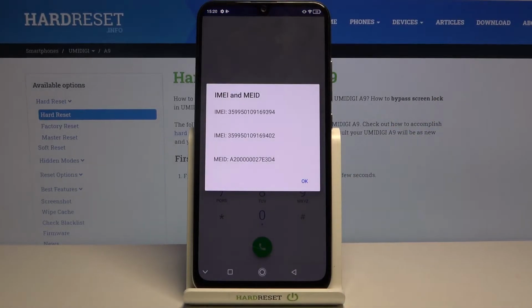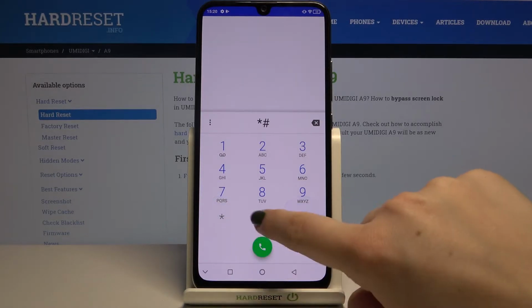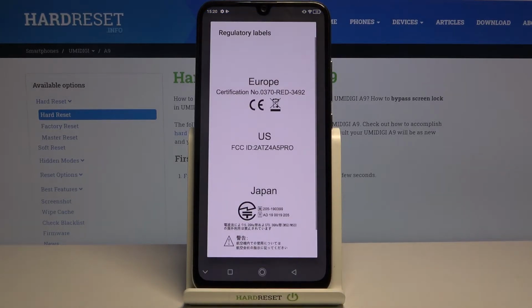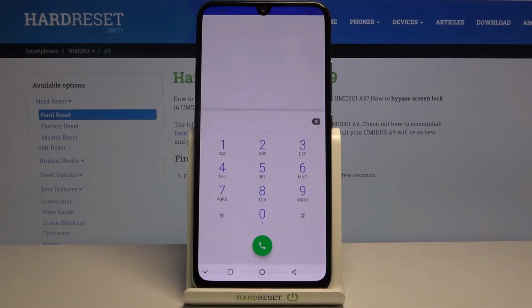And as you can see by this code, we are provided with both IMEI numbers and also a main number of this device. Let's tap on OK and let me show you another code which is similar to the previous one. It's *#07#. And as you can see, thanks to this code, we can open the regulatory labels and here you can check all the info. Let me get back because that's all for this code, and let me show you the calendar info.